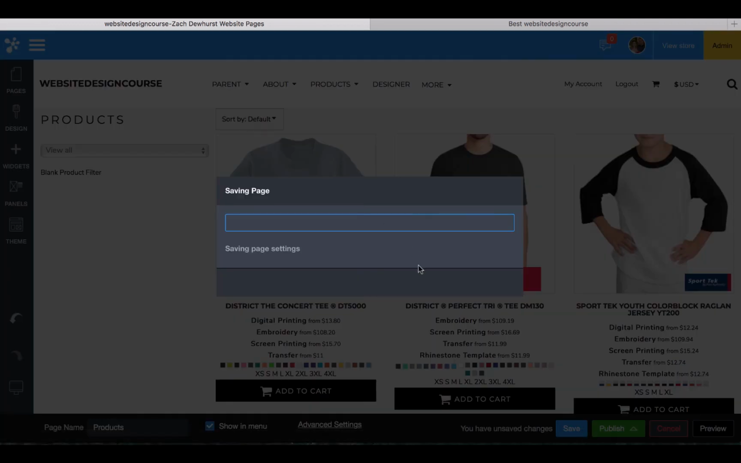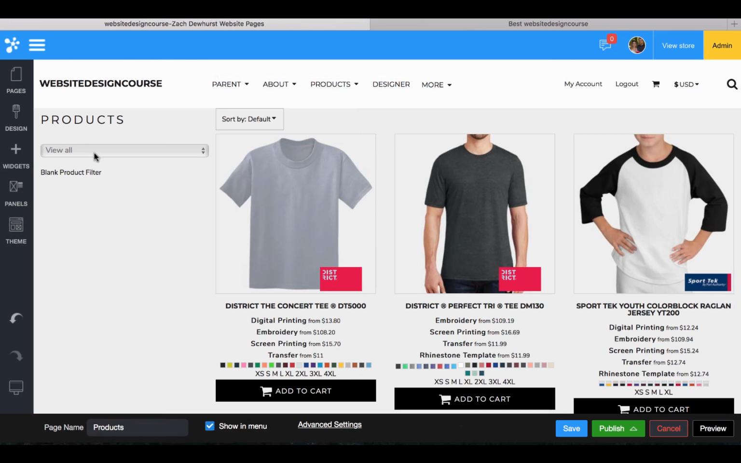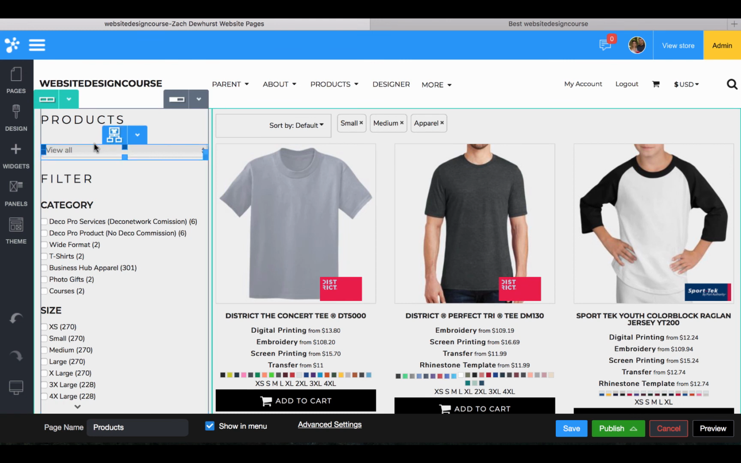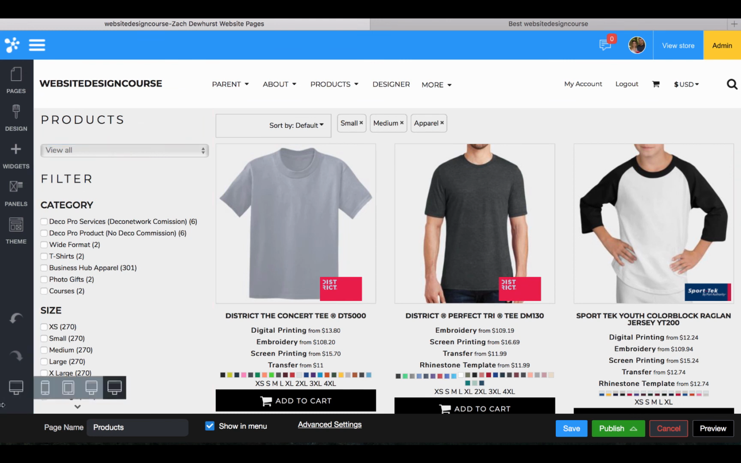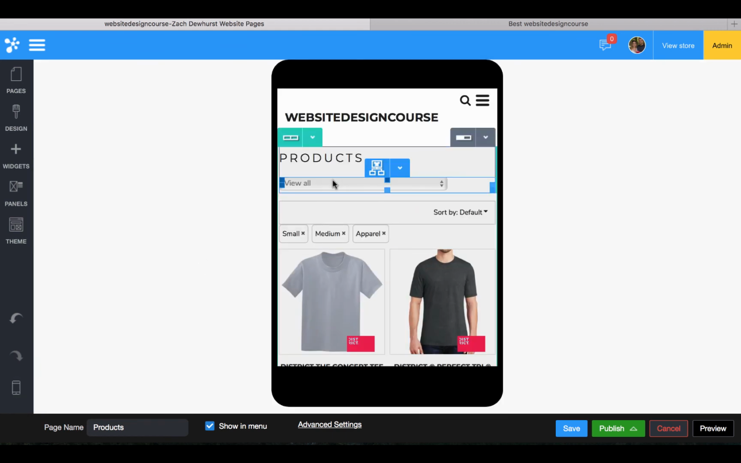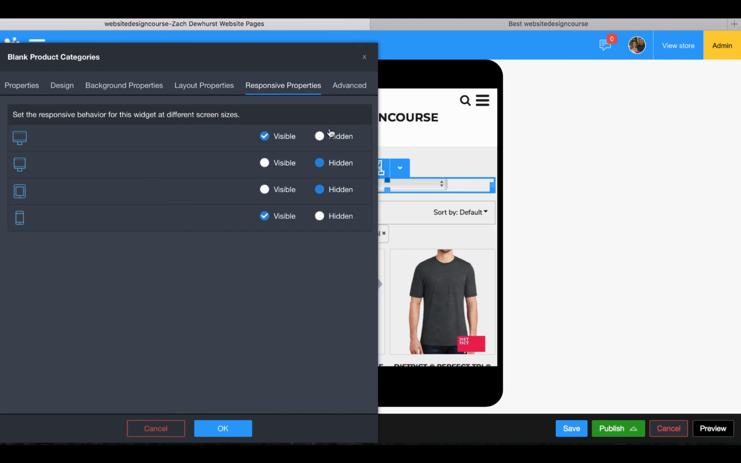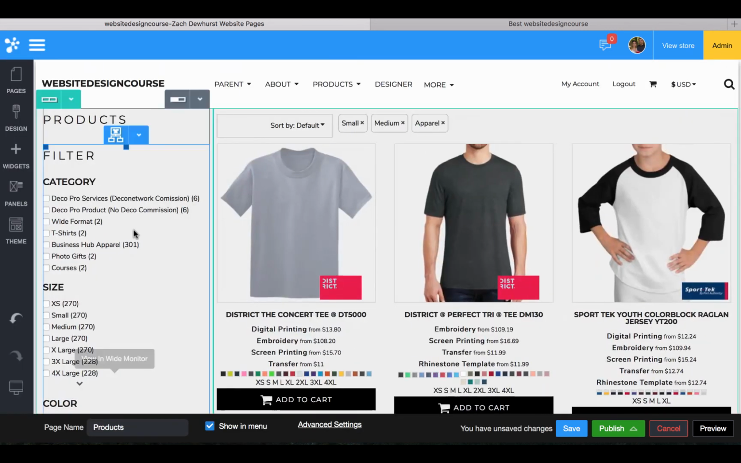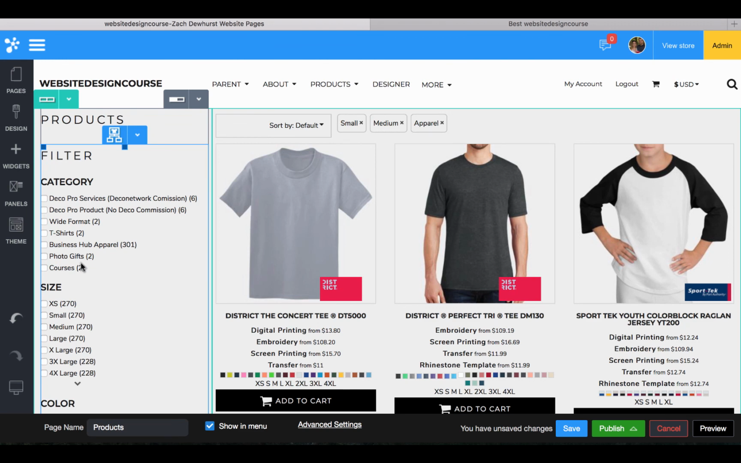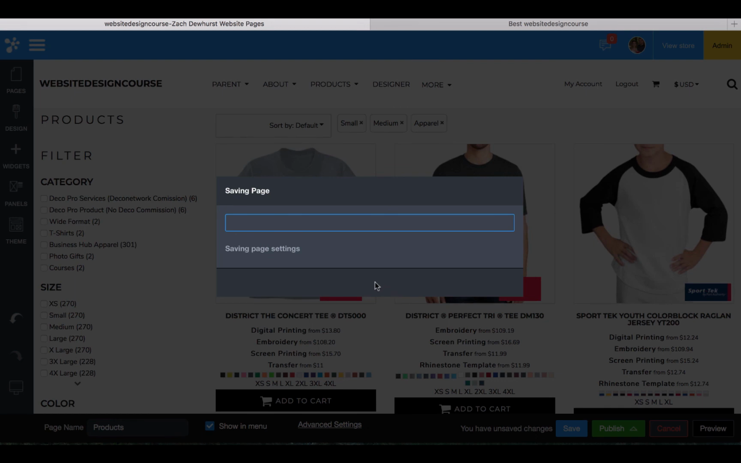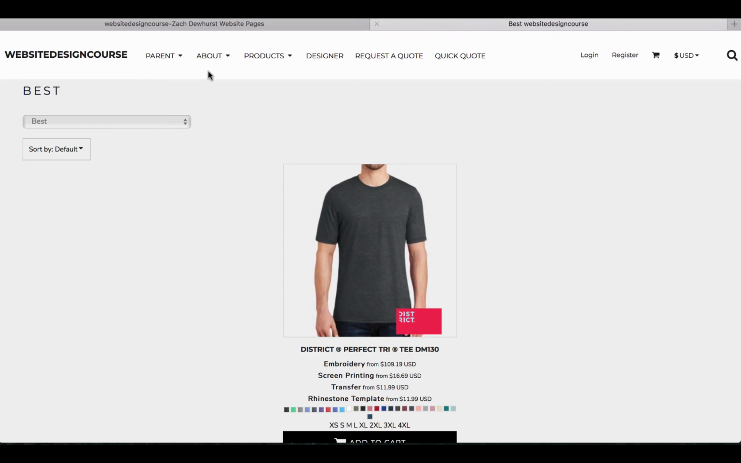Let me save and refresh. So on the phone, we're not going to use the filter. Instead, when we get to the phone, we're going to use this category dropdown. And what we want to do is not use it on every other device. So it's an either or. We're going to use the filter tool here, and we're going to use the drop-down categories for the phone. So let's save that. We'll come back over to here.